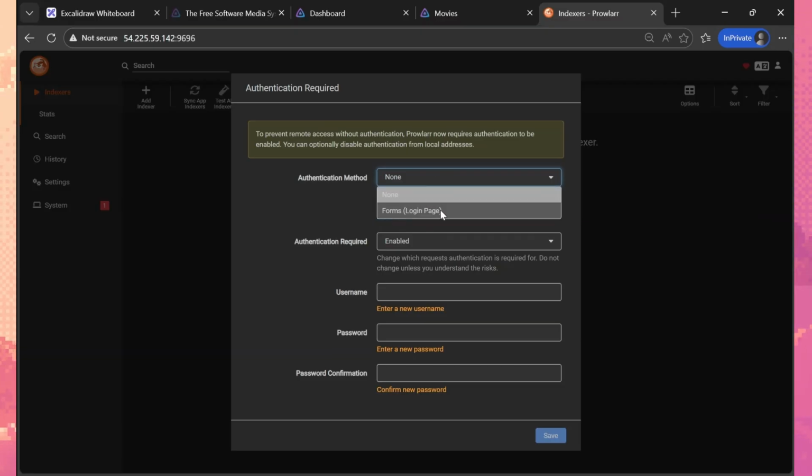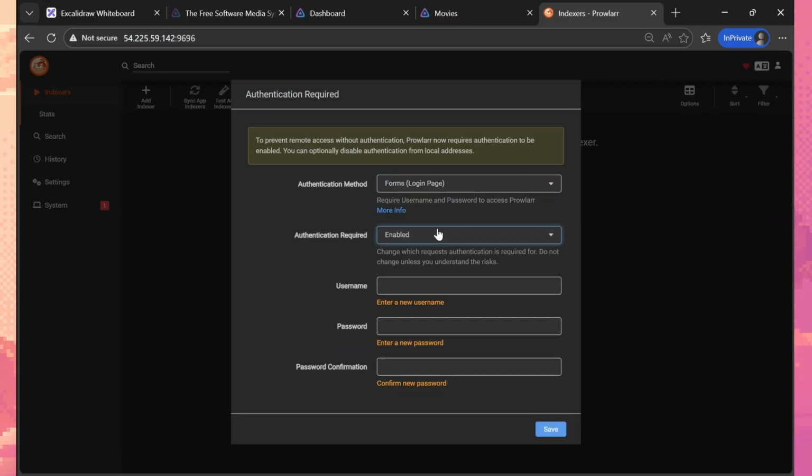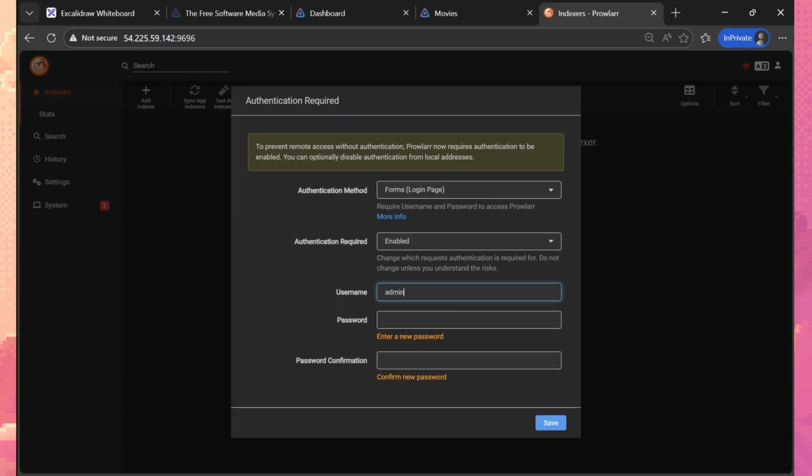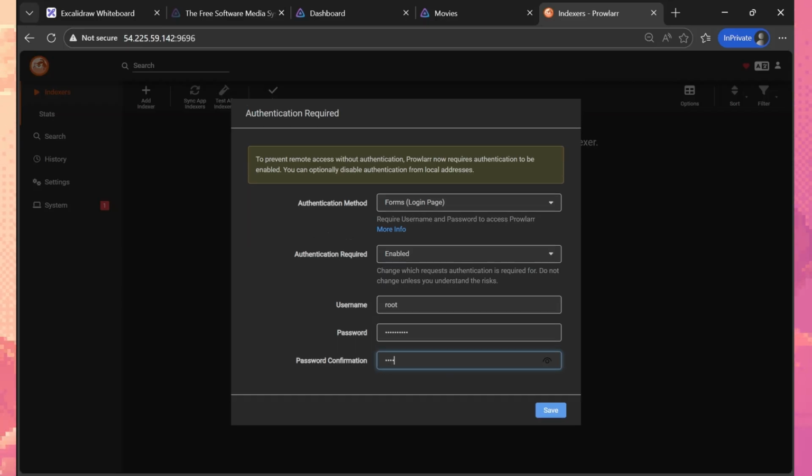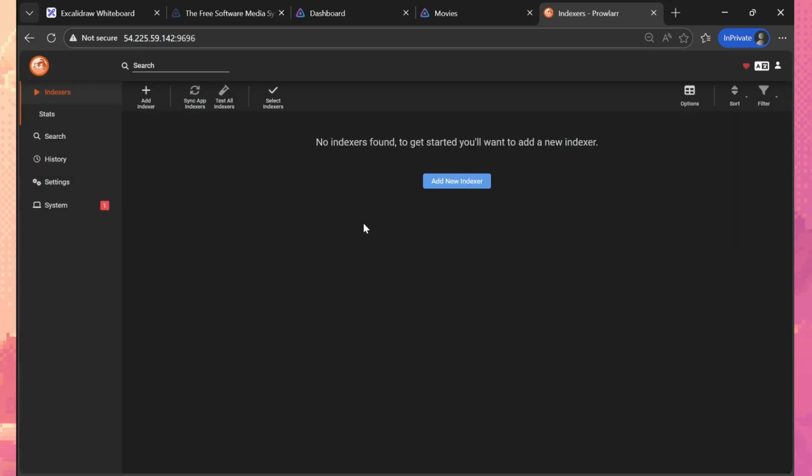Now I advise you to change the authentication method to forms login. Now authentication required. Just put a hard password here, the username, and obviously I'm putting a very hard password again. Let me show you. Okay, it's very hard. Saved. You can see no indexer found here. We'll do the setup one by one, but first I'm just trying to complete the stack first. Then I will show you what to do in the setup.